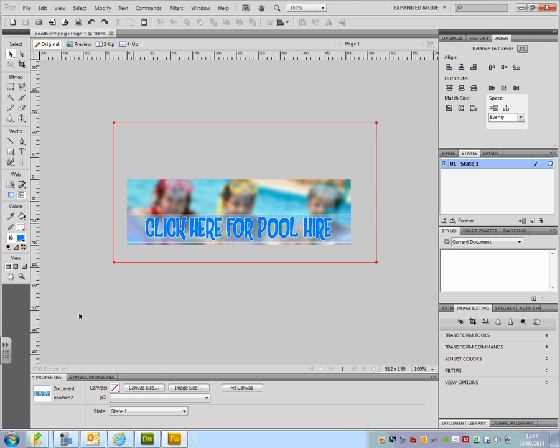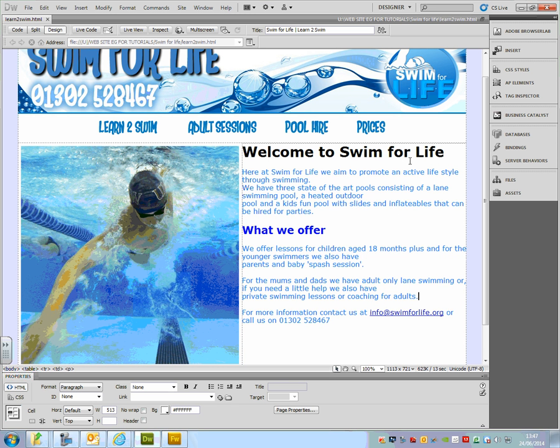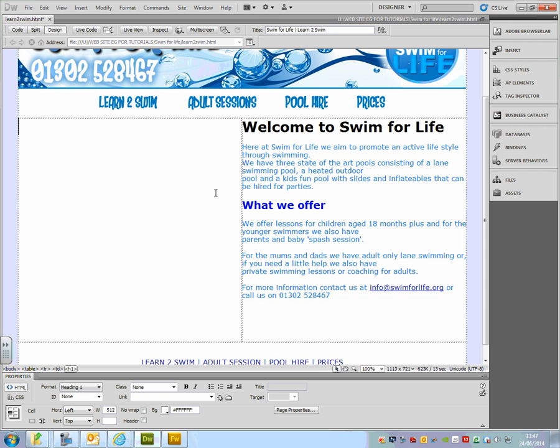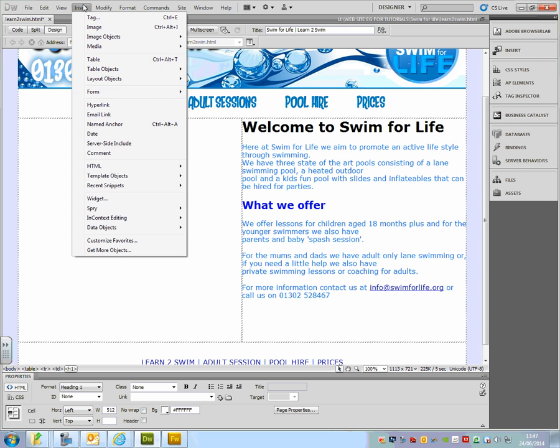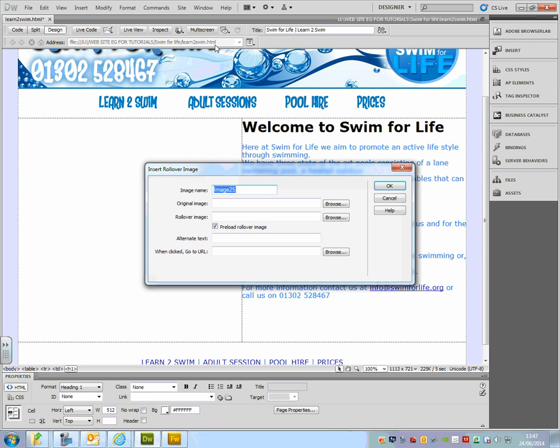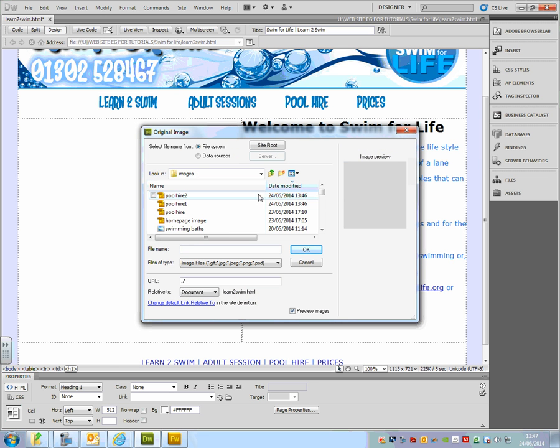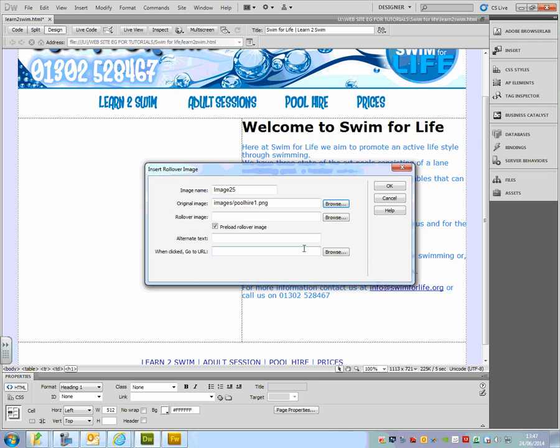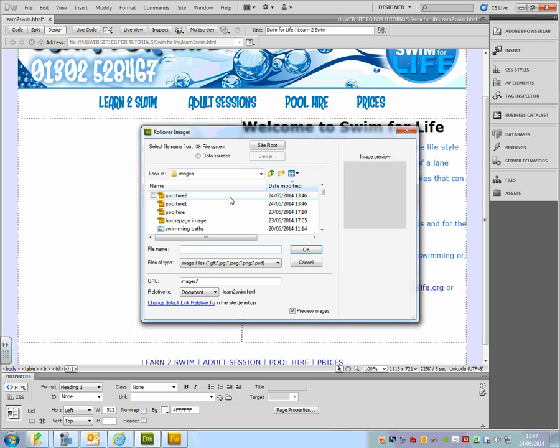Once you've got your button drawn out, we can then start to add it into your Dreamweaver file. So I'll just replace this picture with it for the time being. So to do this, we select where we want our button to go, and we go to Insert, and we go to Image Objects, and this time we choose Rollover Image. Now you'll get two options for your images. So your original image is the first one that you made, so press Browse and find the first one. The Rollover Image is the second version, so press Browse and find the second one.